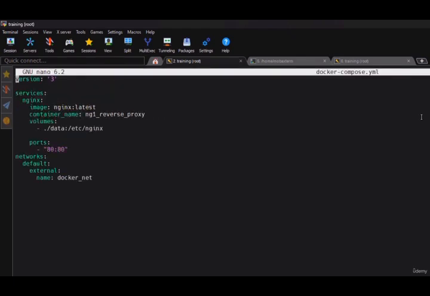Nginx. So version 3, services is Nginx, and we're going to use the image Nginx. I use the two pronunciations interchangeably. It's a bit of a debate how you pronounce it, but pronounce it how you wish. So in the image, we basically use the latest version of the image, and we give it a container name, ng1_reverse proxy. I'll give it a volume, so ./data maps to /etc/nginx, and that's basically where all the config data is stored.